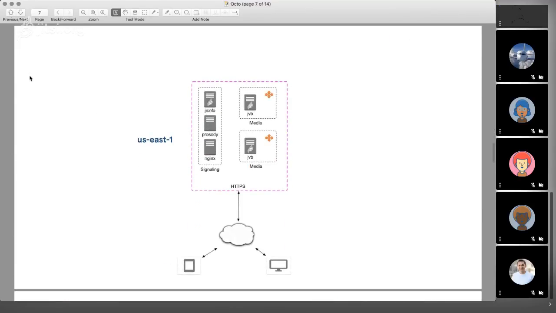So our usual architecture uses shards. This is an example of a single shard. It has 1 instance of Jicofo, our signaling server, and 2 instances of our Jitsi Video Bridge media server. This is a set of 3 servers that live in this example in the US East 1 region of Amazon. And this particular Jicofo instance can only choose between those 2 bridges.